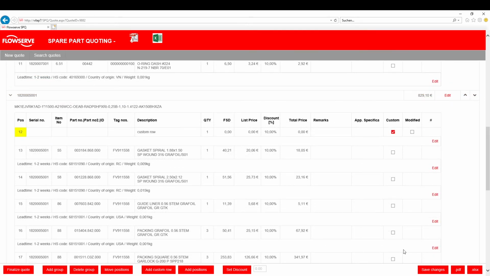The button Save Changes saves the most recent changes in the quote. Not all activities are saved automatically. Due to no autosave function, it is recommended to press this button on a regular basis. The button PDF gives you a preview of the draft quote.